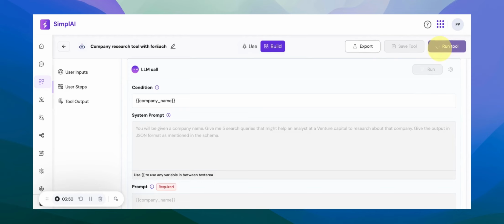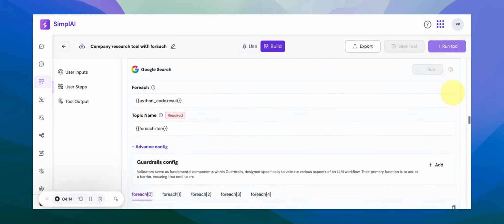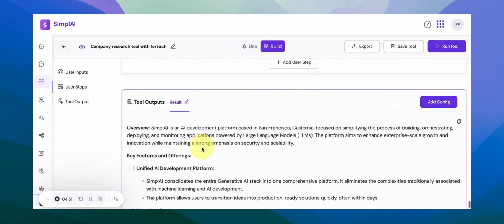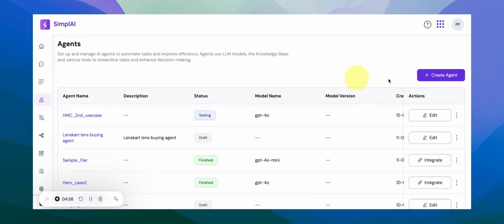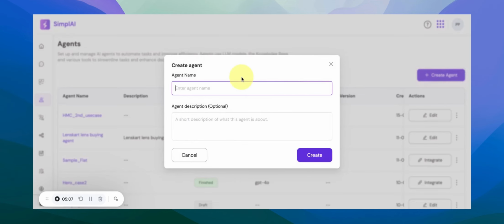Let's run a sample with a company name to see it in action. You'll be able to see the result in the output, which provides an overview, key features, and more. Now, let's explore what agents can do. Agents are ideal for conversational workflows, like creating an assistant, a co-pilot, or a chatbot.